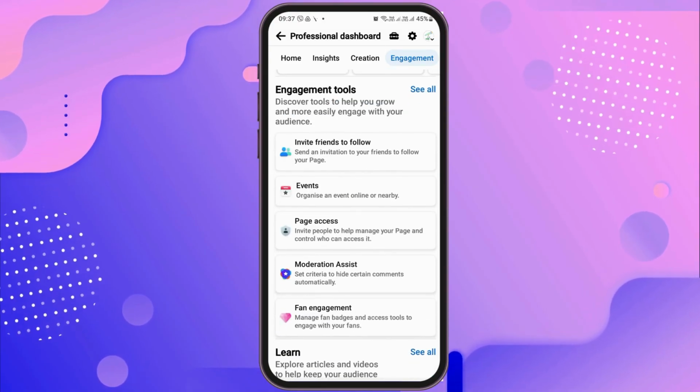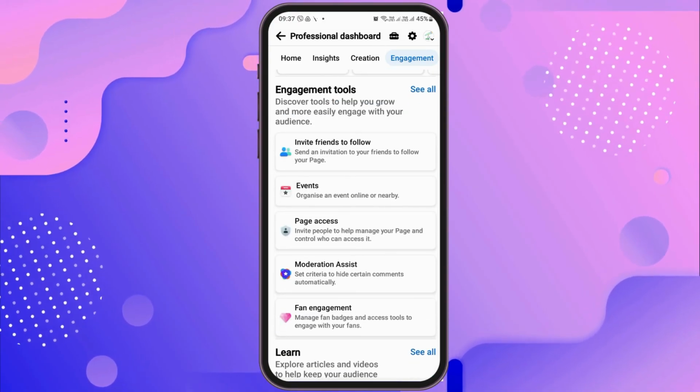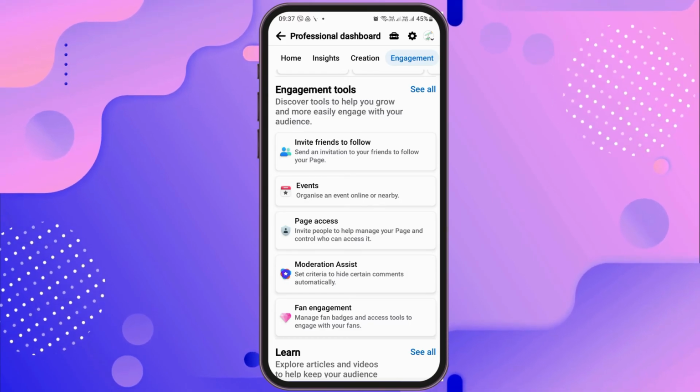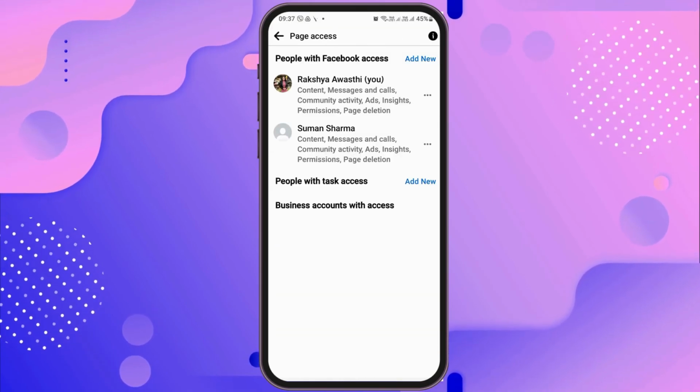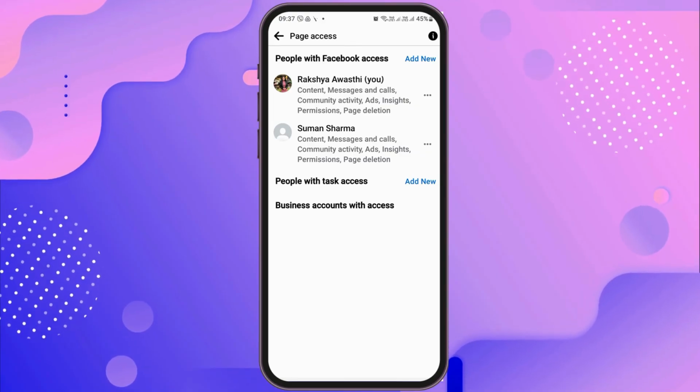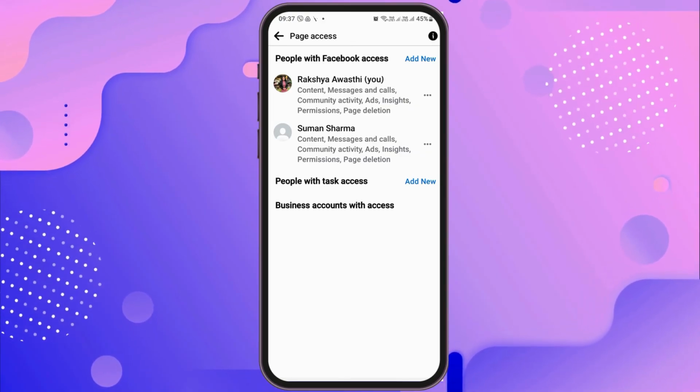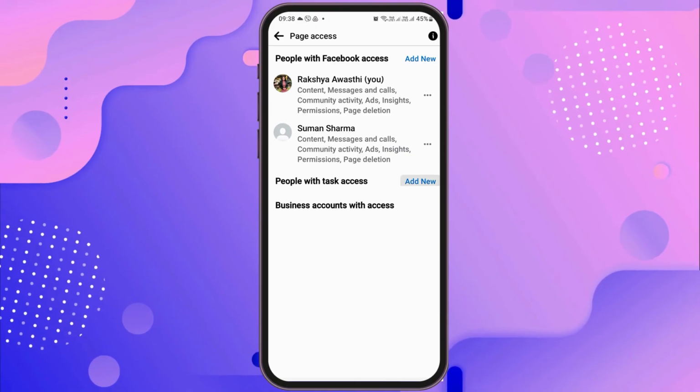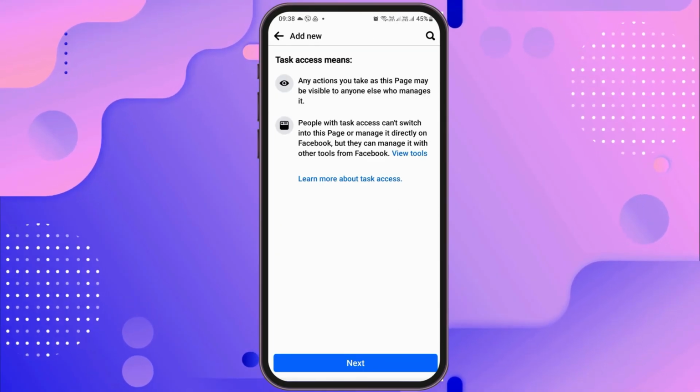After you go to the option of engagement out there, you can see the screen of the page access. And then you have to tap on the option of page access. When you tap on the option of page access, you can see the people who have Facebook access and the people who have task access. Now you can ask the people with the task access here, and then go to the option of next.